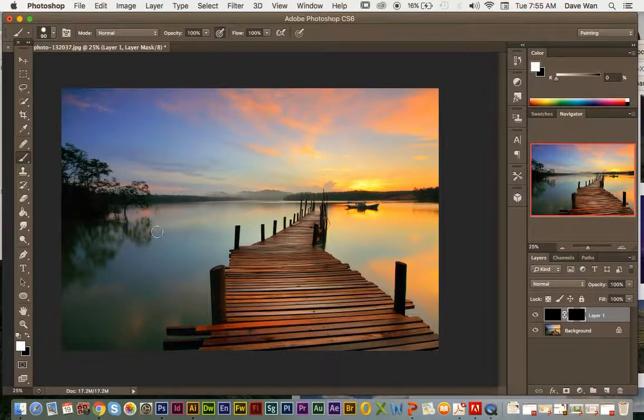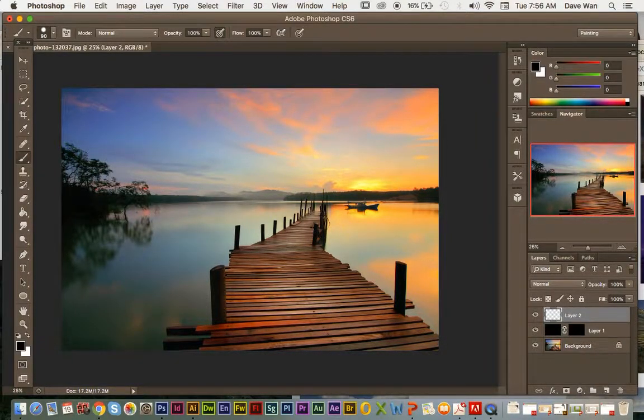And if you want to change your brush sizes, I'm going to create a new layer just so it doesn't affect this picture here. But to change your brush sizes, it's going to be this key and that key.